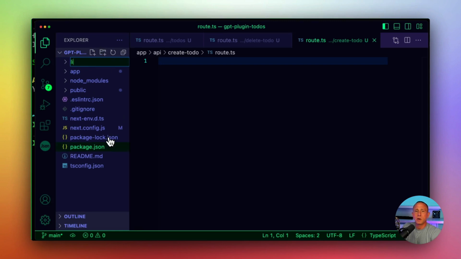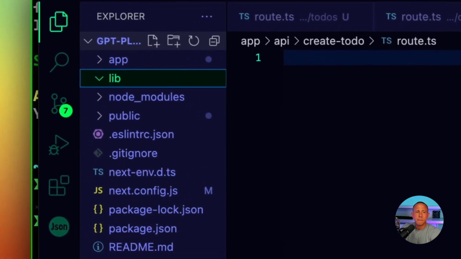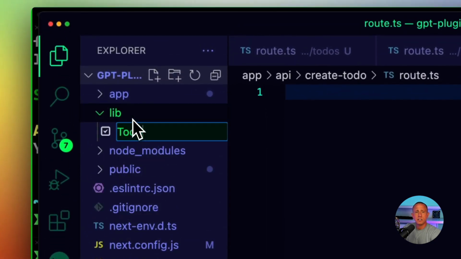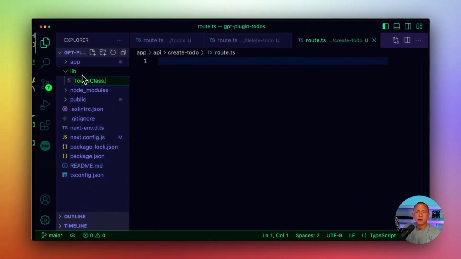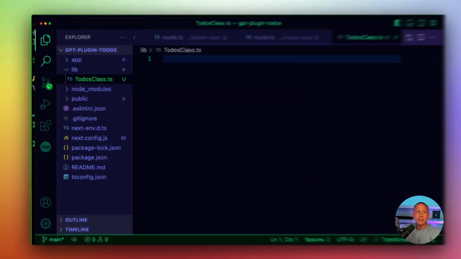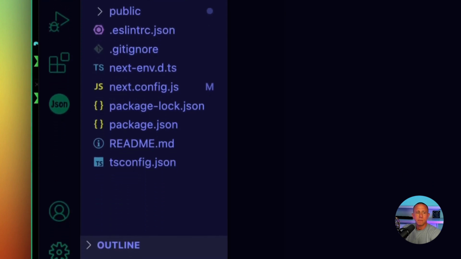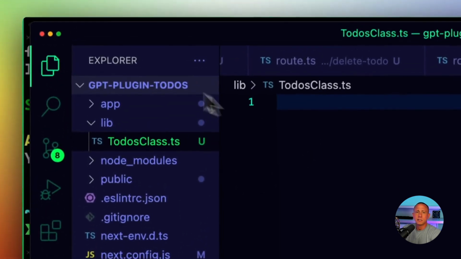So what I'm going to do is create a folder called lib, and we're going to create a really basic store here. And I'll call this new file in this lib folder to-dos class. And then in this to-dos class, we can go ahead and create a really basic store for us to store the to-dos and also be able to update the list of to-dos.